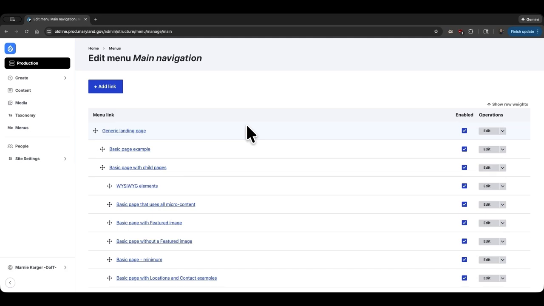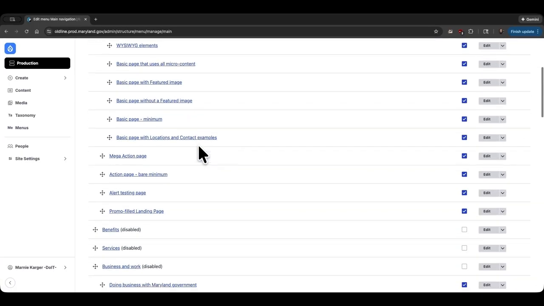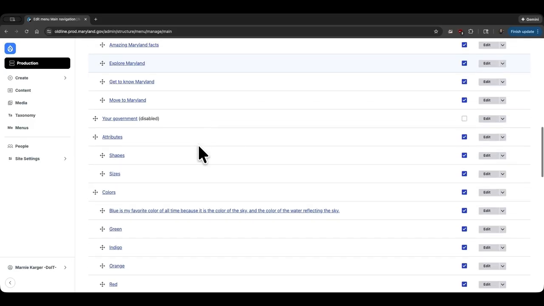Each page name in this menu has a crossbar icon on the left side. By selecting, dragging, and dropping these crossbars, you can move pages up and down to change the order the page links show in the menu. You can also drag and drop the crossbars to move the pages left and right to establish parent-child relationships between pages. So let's find those color pages nested under the Colors parent page.